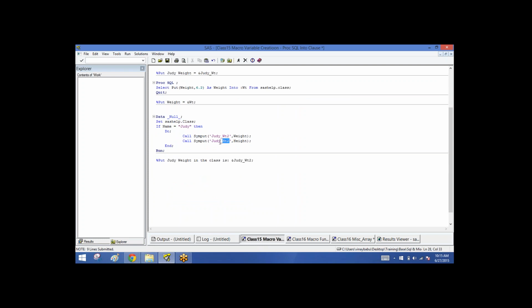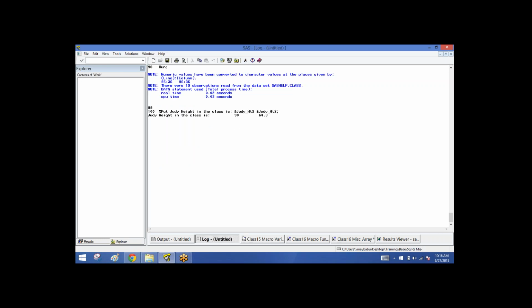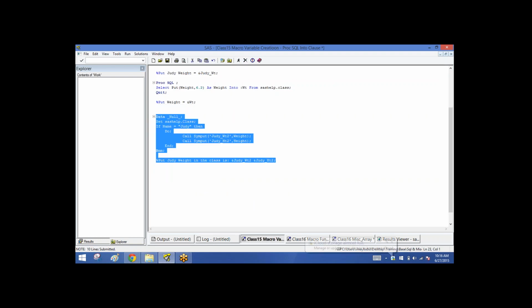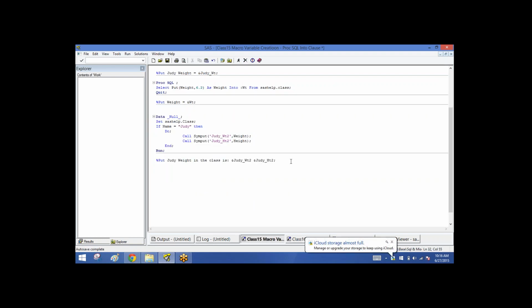Same thing. I can also take height. For that, I am taking the height variable. And now both weight and height get printed. 90, and 64.3 is the height. So this is how we create it by CALL SYMPUTX.